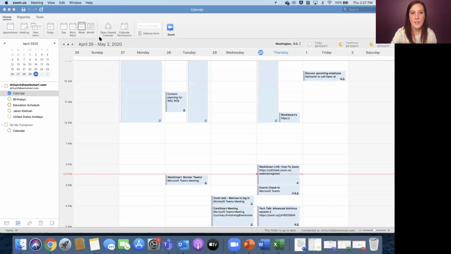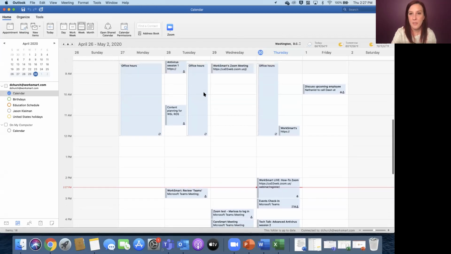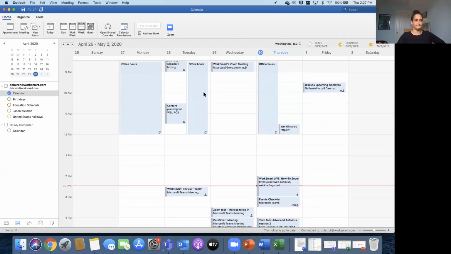So, okay. I'm going to stop sharing for a second again, and I want to show you this other feature. All right, so now you should see my Outlook calendar. Marissa, can you see my Outlook? I sure do. Awesome, okay.